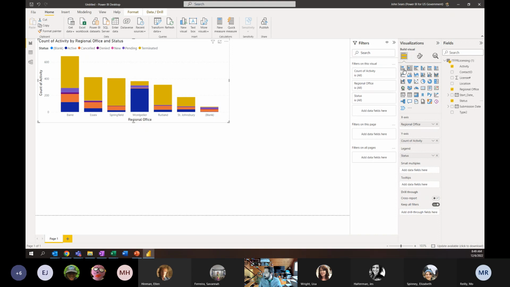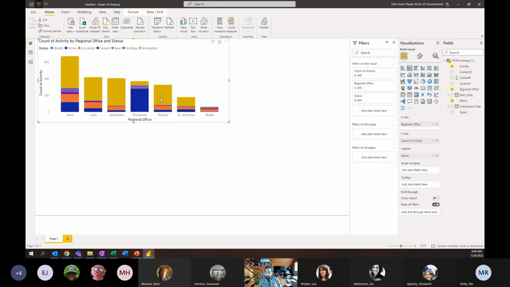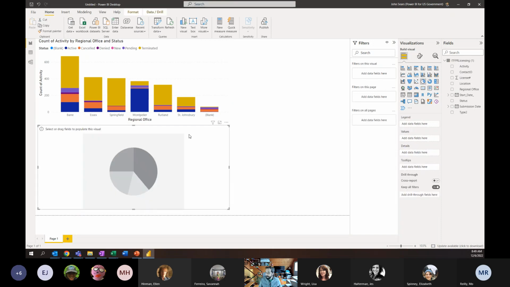So we'll go ahead and add another visualization here. We'll add a pie chart. One thing is I've got this highlighted, you can see by the little handles on it. If I click that, it'll try and convert it to a pie chart, so just be careful to click off of it. And then I can click to add a pie chart.